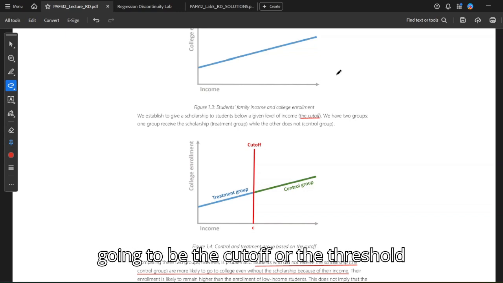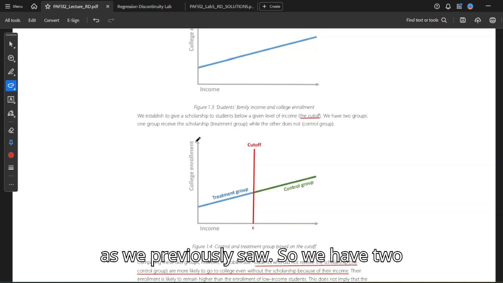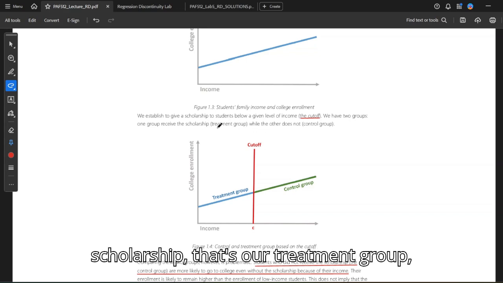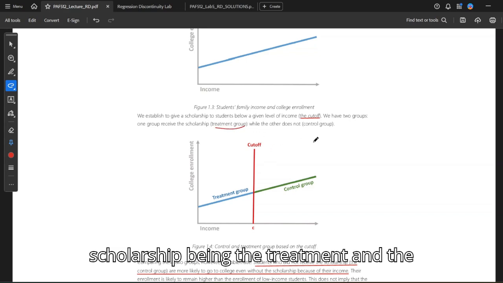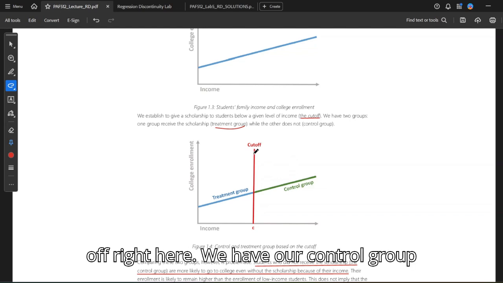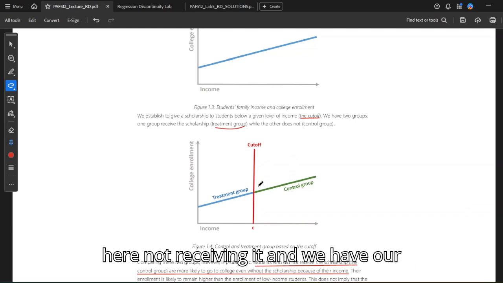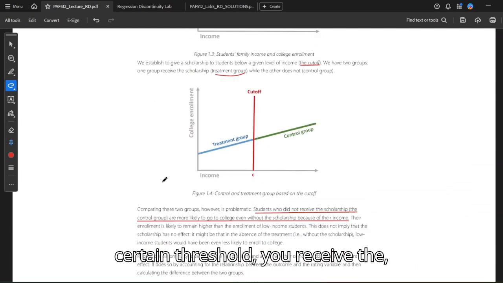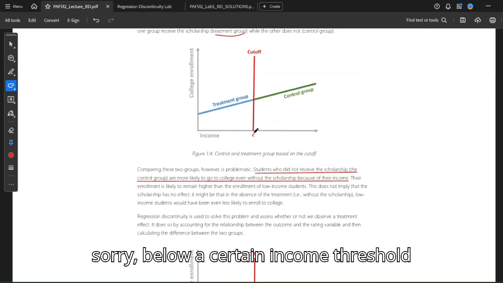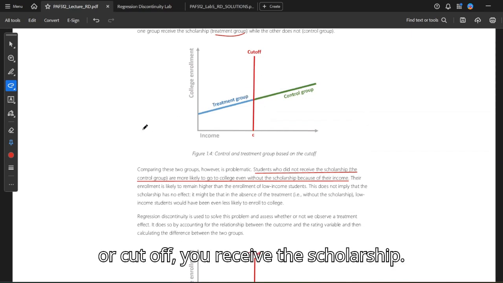This is going to be the cutoff or the threshold, as we previously saw. So we have two groups. One group receives the scholarship, that's our treatment group, scholarship being the treatment, and the other does not. So we have an income cutoff right here. We have our control group here not receiving it, and we have our treatment group here below. So below a certain income threshold or cutoff, you receive the scholarship.